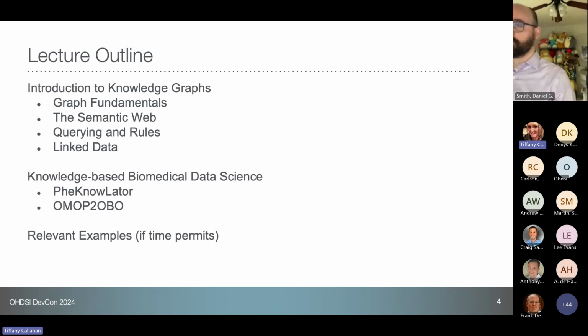The next section of the talk will discuss knowledge-based biomedical data science. And during this section, I'll introduce 2 publicly available tools that we've been developing: PheKnowLator, which is software designed to construct large-scale biomedical knowledge graphs, and OMOP2OBO, which is software designed to enable alignment between OMOP standard vocabulary concepts and the open biological and biomedical foundry ontologies, or OBO. And finally, if time permits, I have some examples of how we've used these tools for computational phenotyping. And if you've seen a recent presentation, this might be familiar to you, but I've tried to also capture some information that I haven't presented recently in this area.